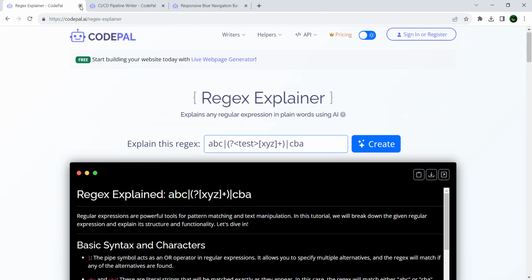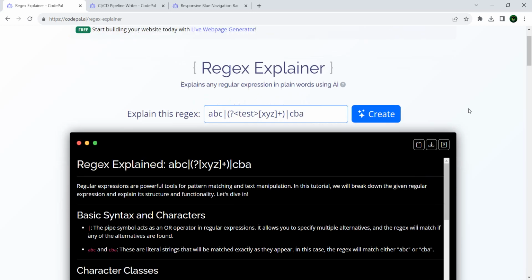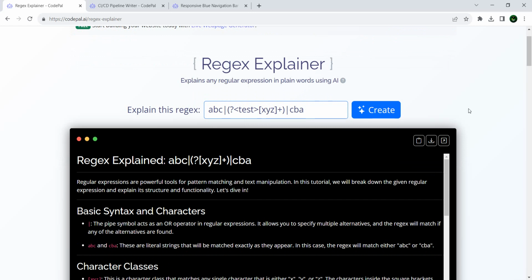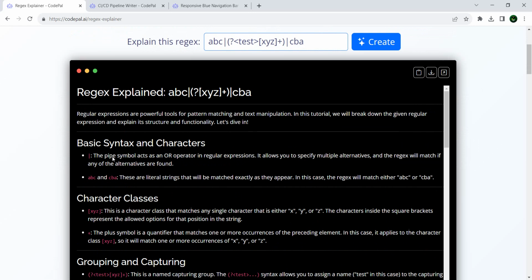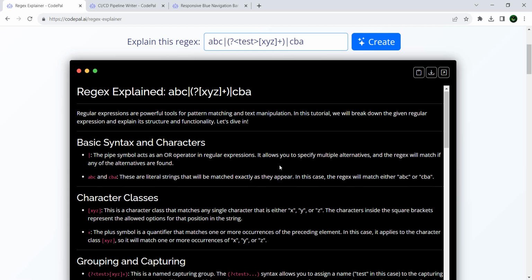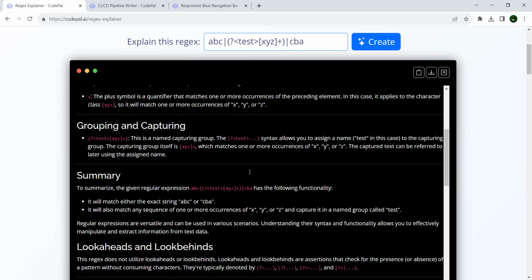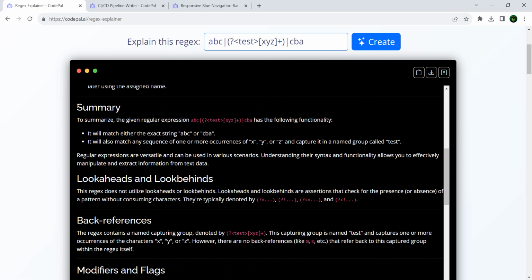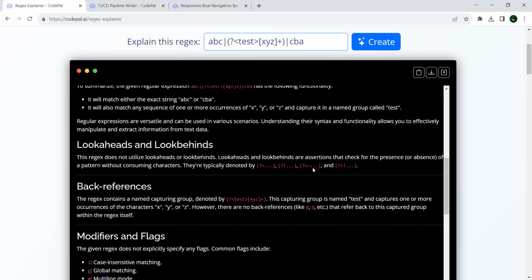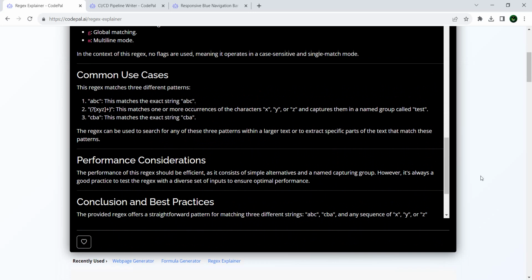Another really nice part is the regex explainer. So in case you see a regex in some code and you're not really sure what it does, you can copy it right here and hit create. Now, in comparison to other regex explainers that I found on the web, here you also get like a mini tutorial. So it explains to you what is the pipe. It explains to you what the plus is used for, what the brackets are used for, grouping, and then it gives you a summary so that you understand every little bit and piece from your regex.